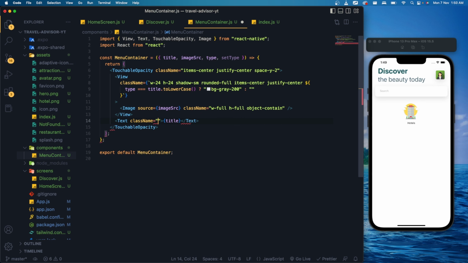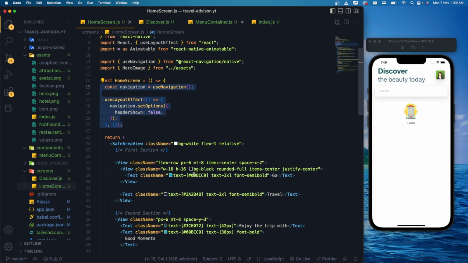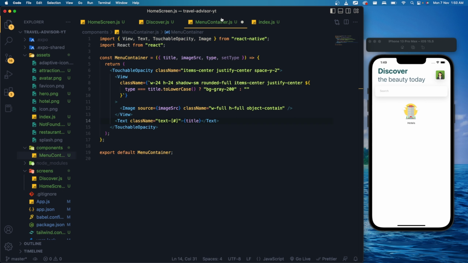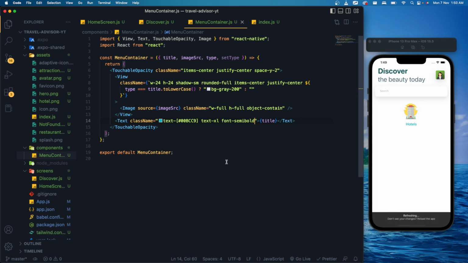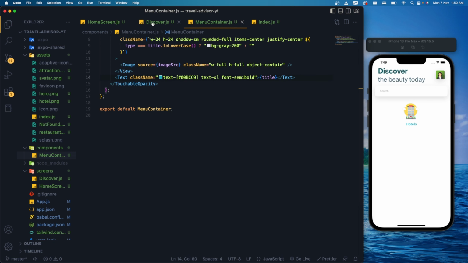So let's add some styles for the text. Class name equals text-[#...], and I'm going to use the exact same color which I added over here. So let me copy it and paste it over there. Then I'm going to make it text-xl size, and font-semibold. Save the changes. Now you can see it's showing that image.